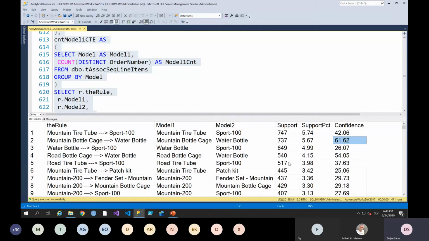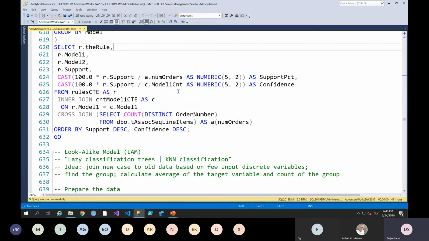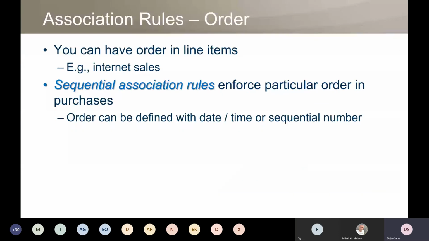In this case, we also get the order. Now it looks very nice, logical, and maybe you are already happy how you will implement this in production. Of course, it turns out that association rules are not so useful as everybody thinks, because remember this first, most important rule: mountain bottle cage, water bottle. Yes, what else would you expect?